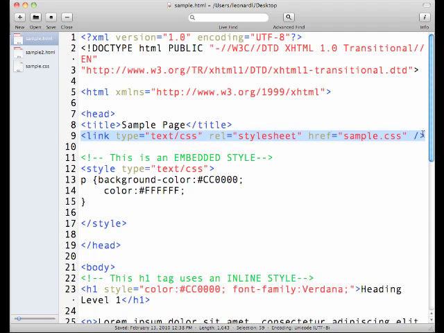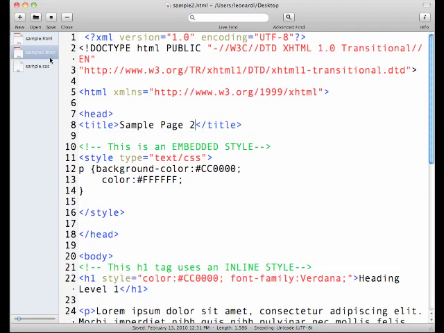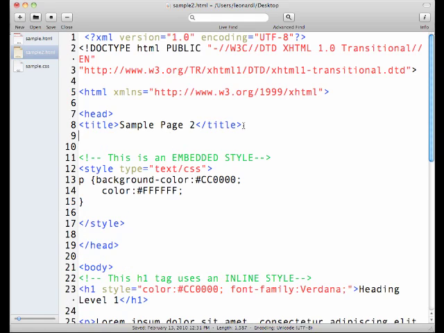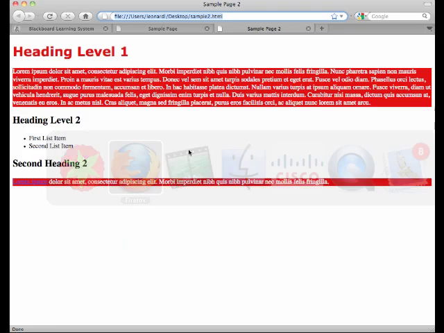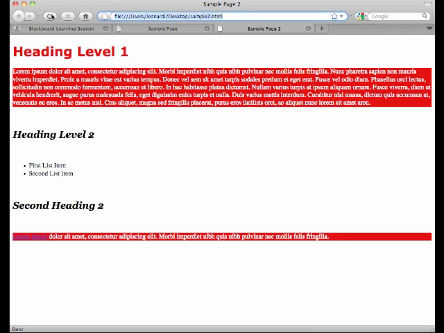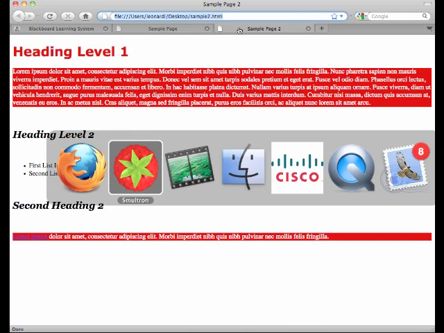So I'm going to copy this link tag, paste it up here in the head section of my page, save this. This is my sample 2 page. And now I've got both these pages using that external style sheet. Now if I hit refresh here, you can see that this page also uses those same styles. So I switch between the two pages and you can see that they're both being affected by that same style sheet.